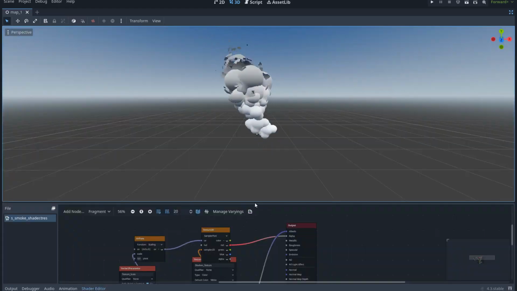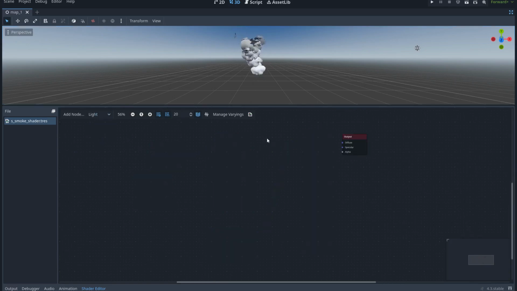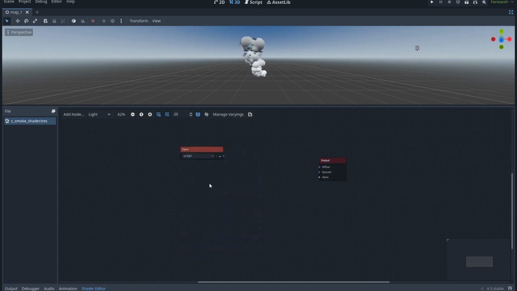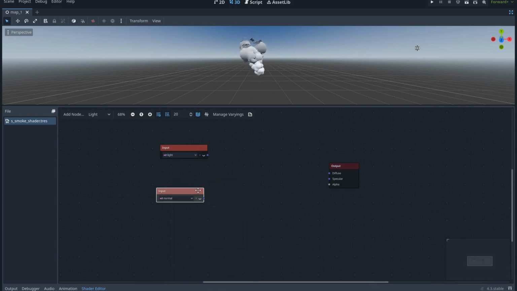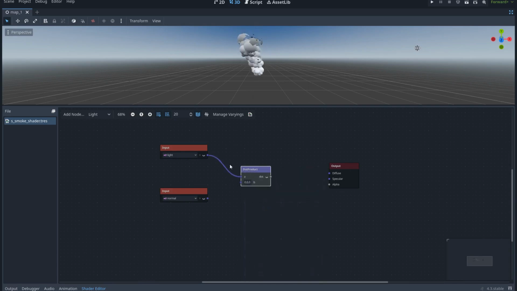Let's open the shader once again. This time I want to go to the light section of the shader. So here we can configure the light of this shader. I will right click and look for the light direction, and also I want to look for the normal directions of the cloud mesh. So I can go ahead and do a dot product between the light and the normal direction.